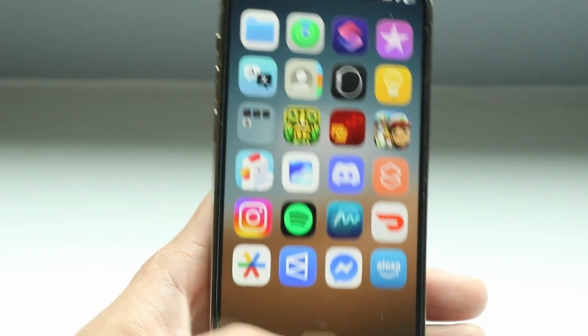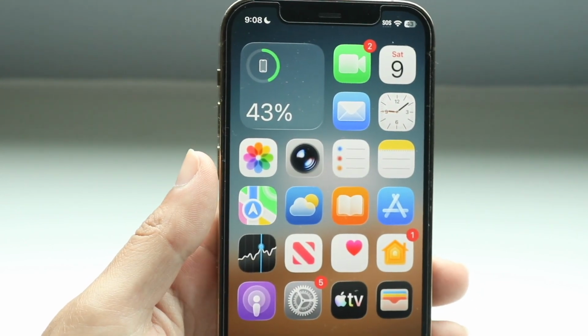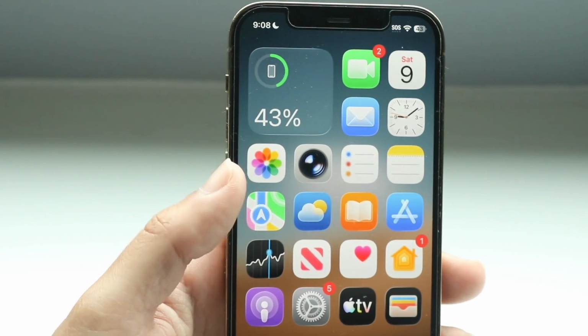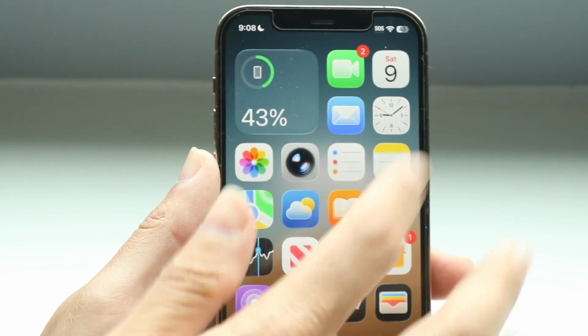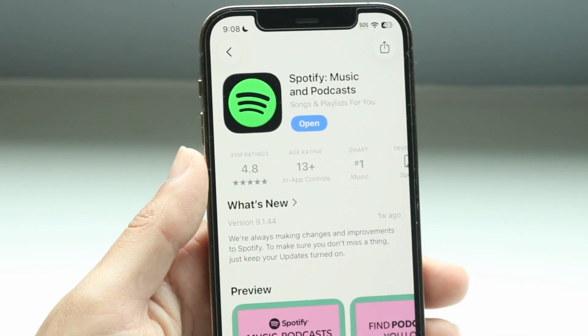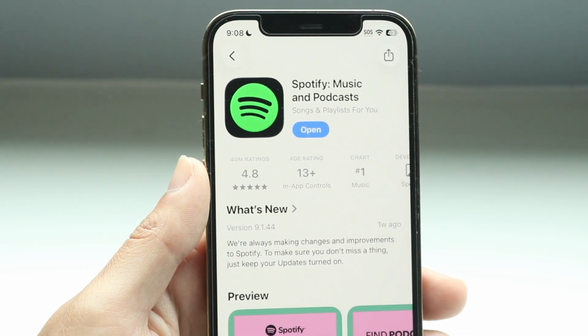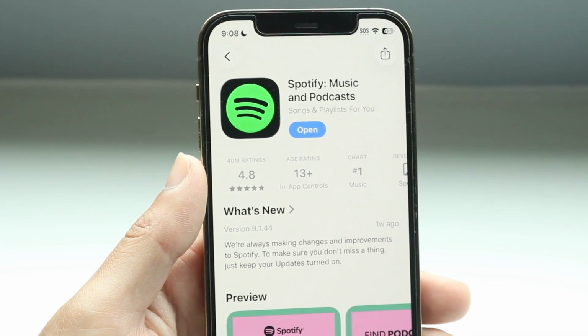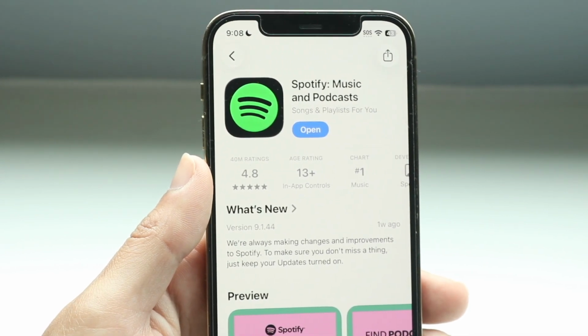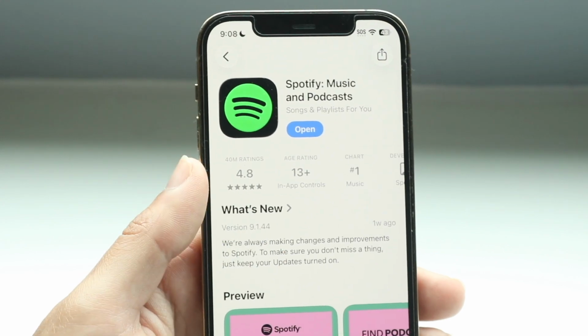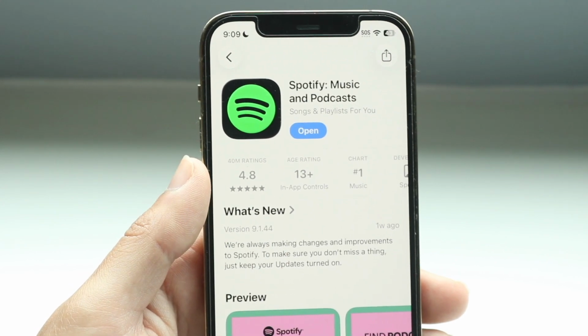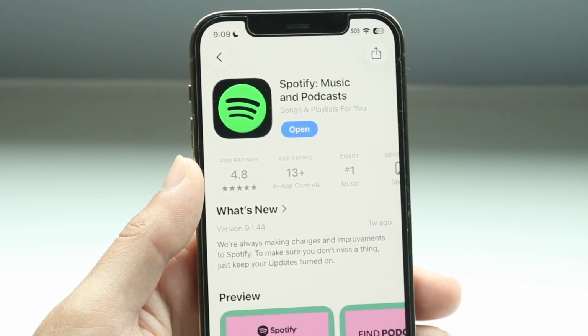Now, if that doesn't end up doing it, the next thing I'd recommend doing is to see if there's an update available for Spotify. So go inside of your app store like this, and try updating your Spotify application. So jump right in here, click on update, and that's another really important thing I'd recommend thinking about as well.